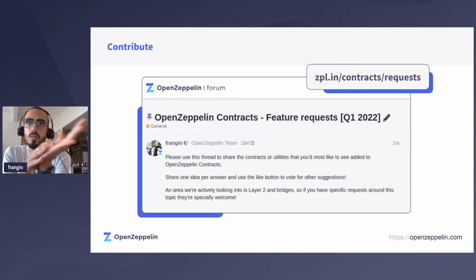So we put together this thread in the forum where you can write in and just discuss or share your ideas. Hopefully other community members can go in there and also browse through the ideas and vote using the like button. And we're going to keep an eye on that to make sure that we hear your requests and consider implementing them.